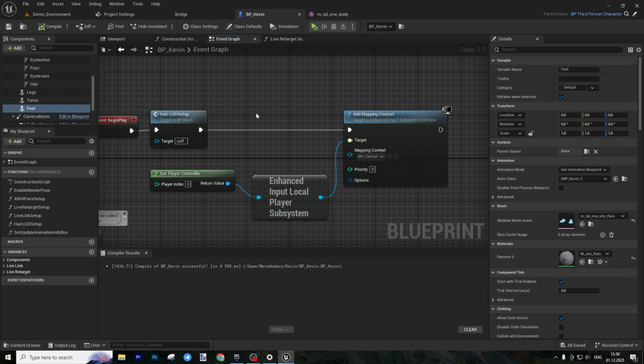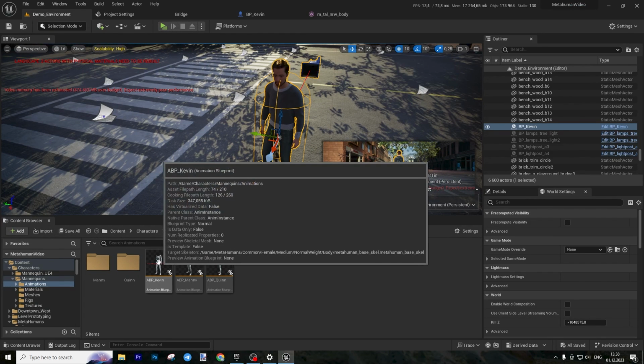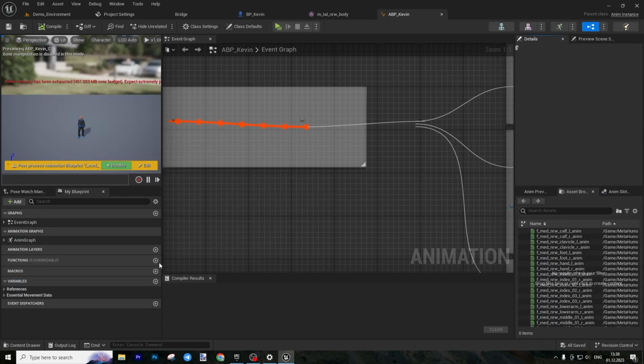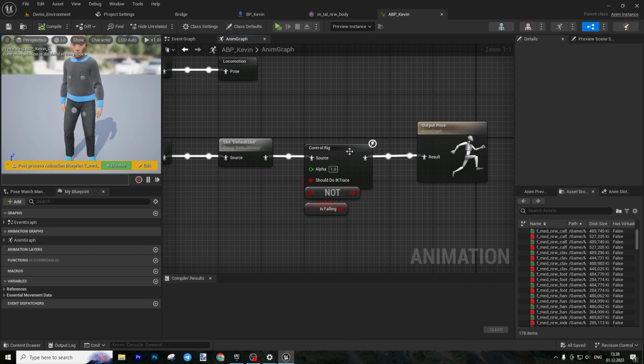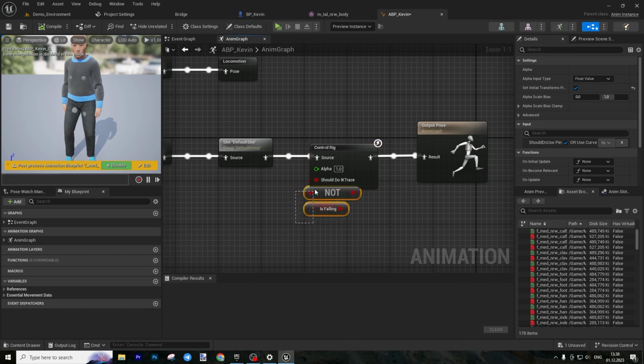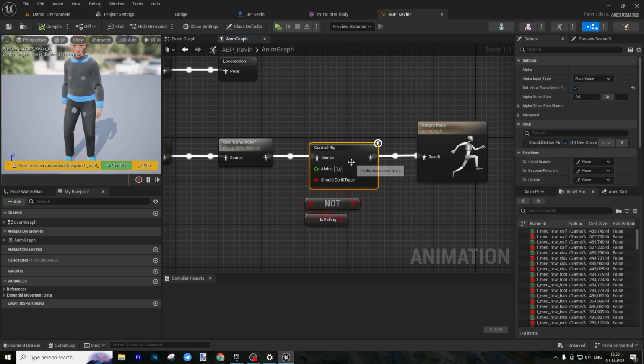Okay. Now let's go to our parent, because if I remember correctly, in the animation blueprint, we must have something like control rig. So I need anim graph. Yeah, we have control rig. This is the reason. Yeah, so let's adjust it.